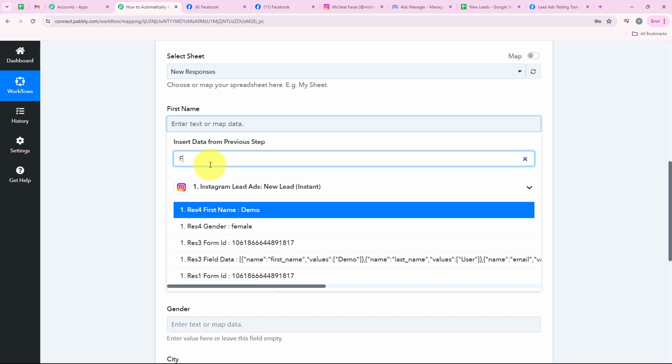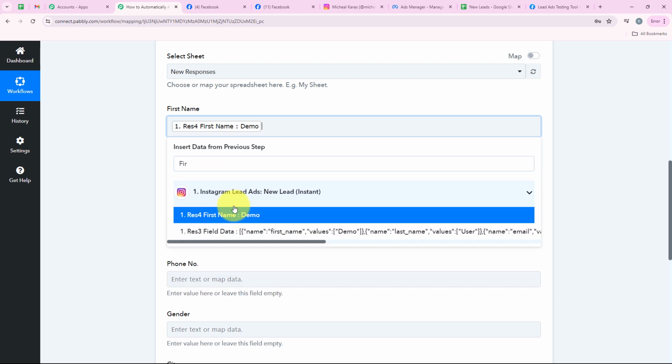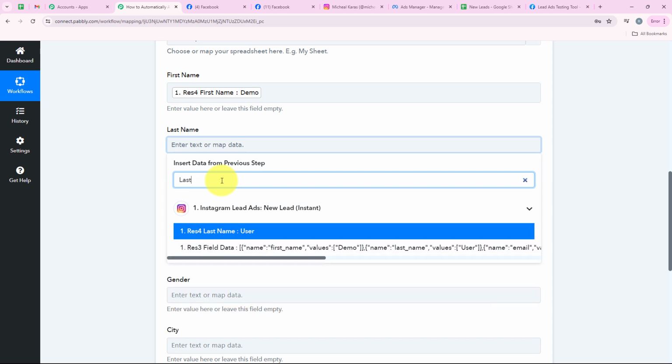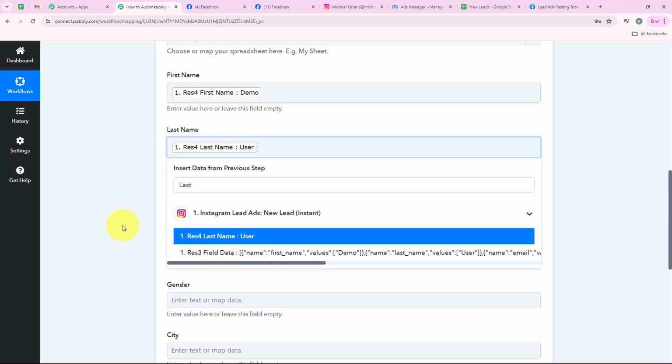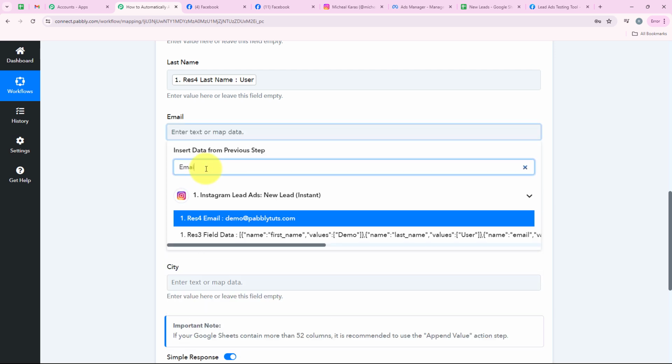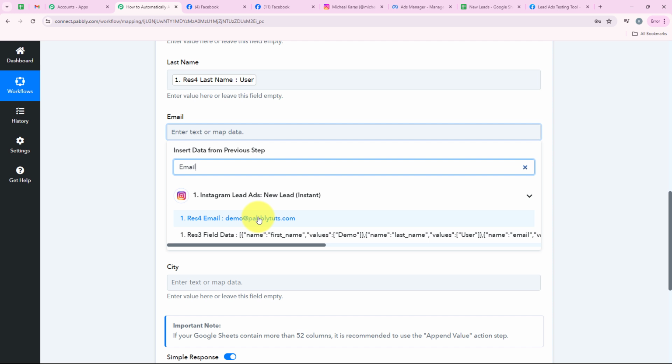So I'm going to search for first name, and as you can see demo, so we are going to map it. Then we are going to open the last name and search for last name right over here. You can see user, so we are going to map it. We are going to do the same for the email. I'm going to search for email, and as you can see demo@pabblytunes.com, so we are going to map it.